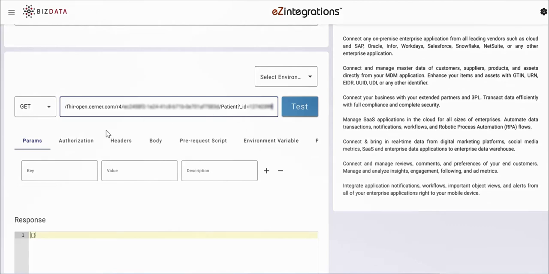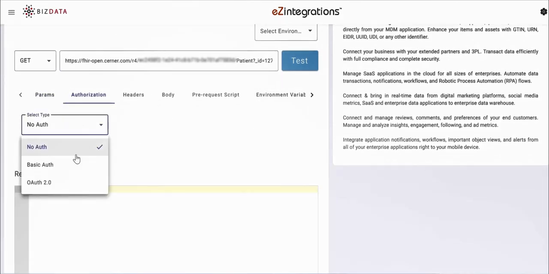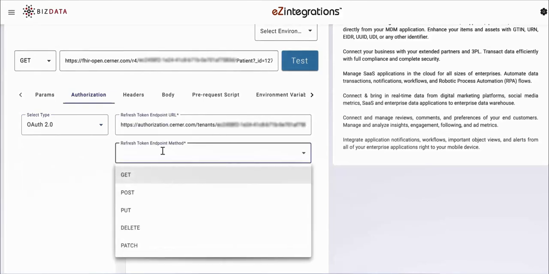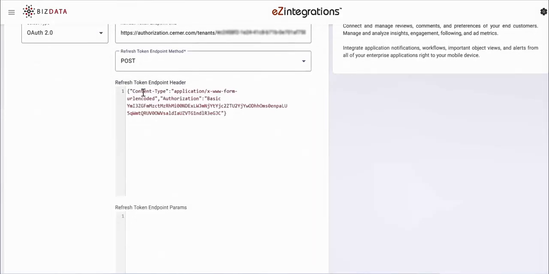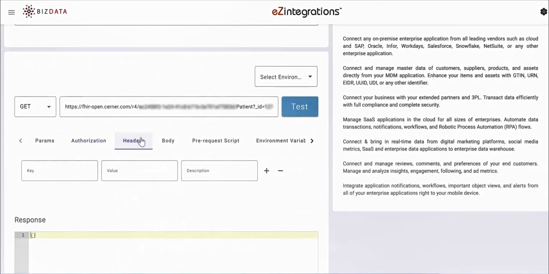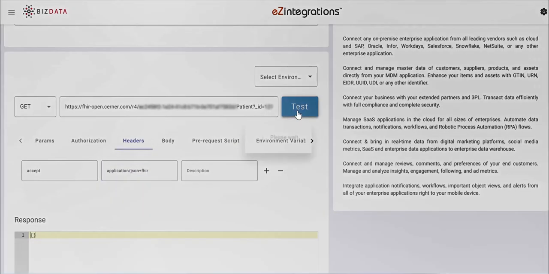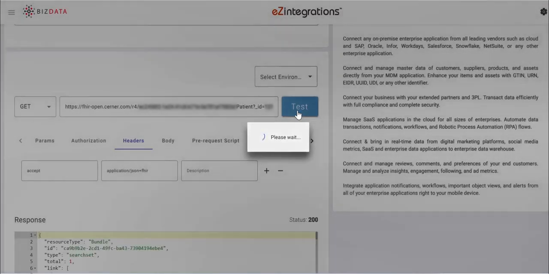Enter authorization URL with ID. Provide the authorization details. Add header details. Next, test the API endpoint using Test button.